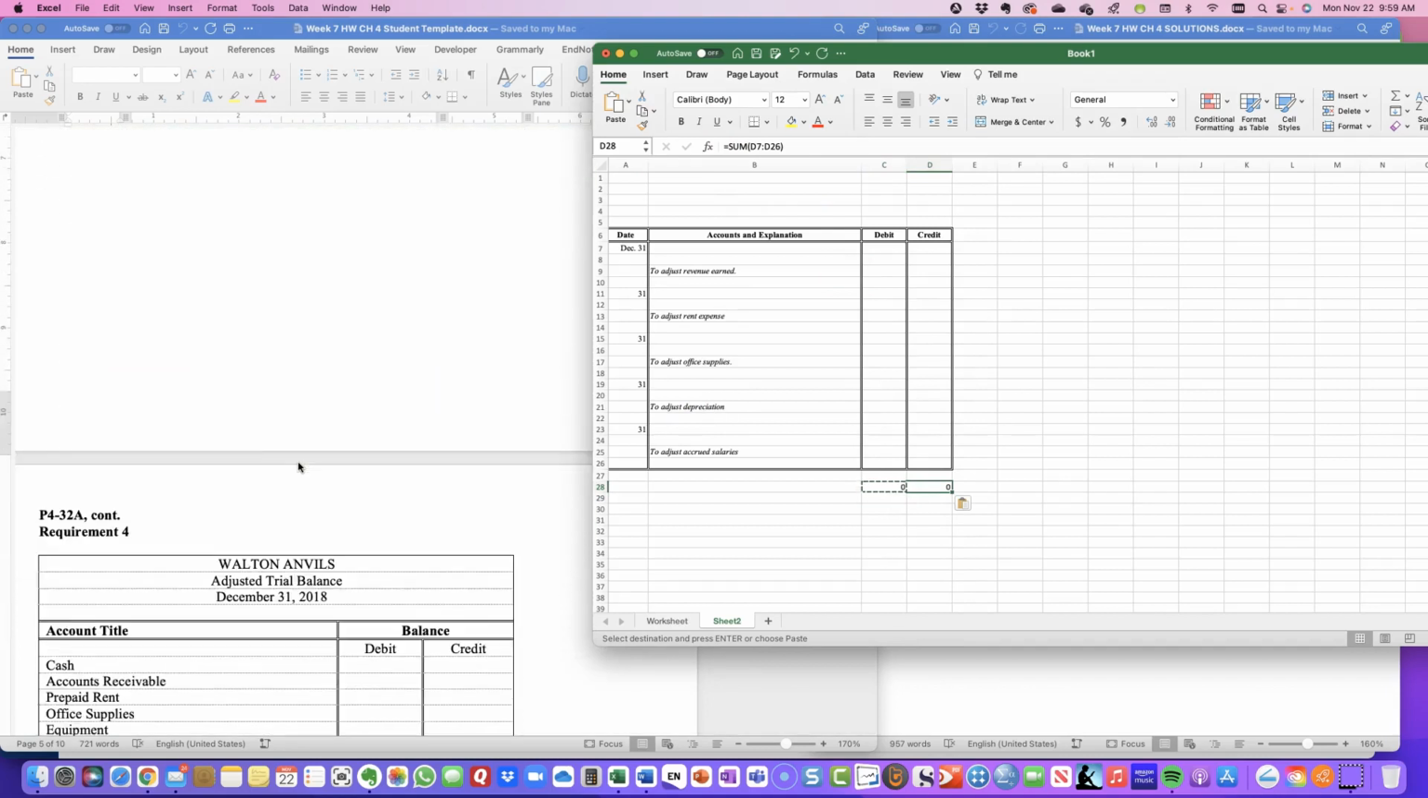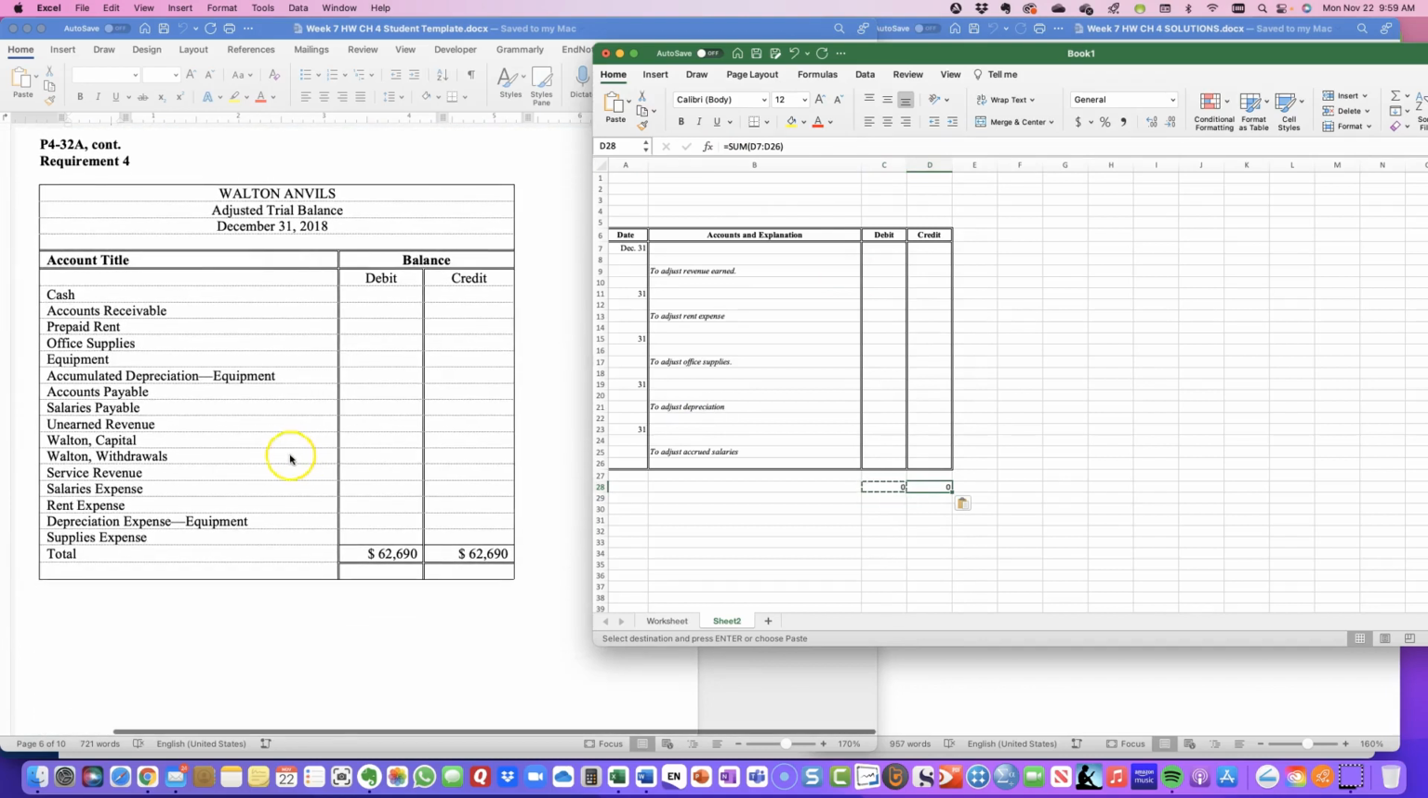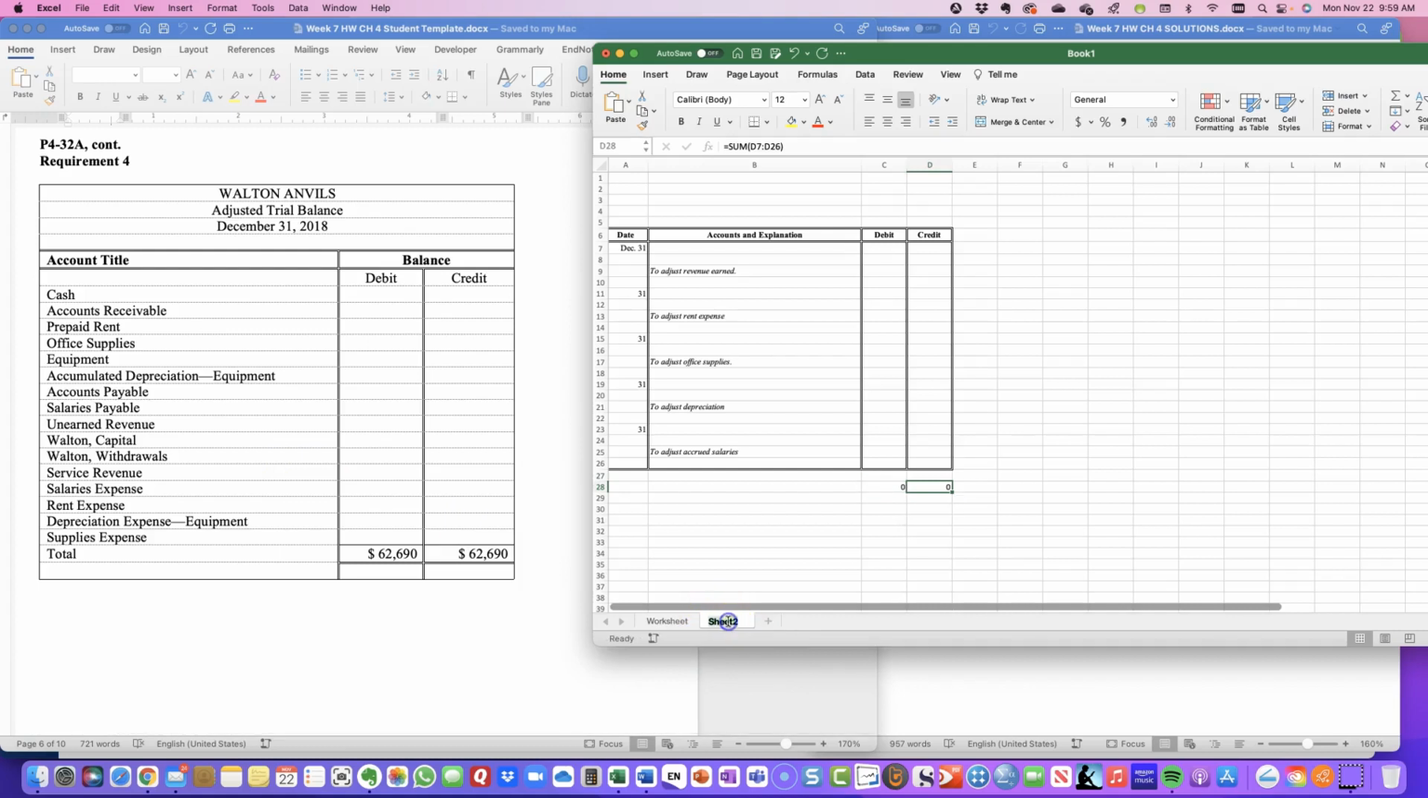And then as we scroll down, you'll see, and so this is where I think it becomes really helpful. So here we're just going to click and call this adjusting journal entries.